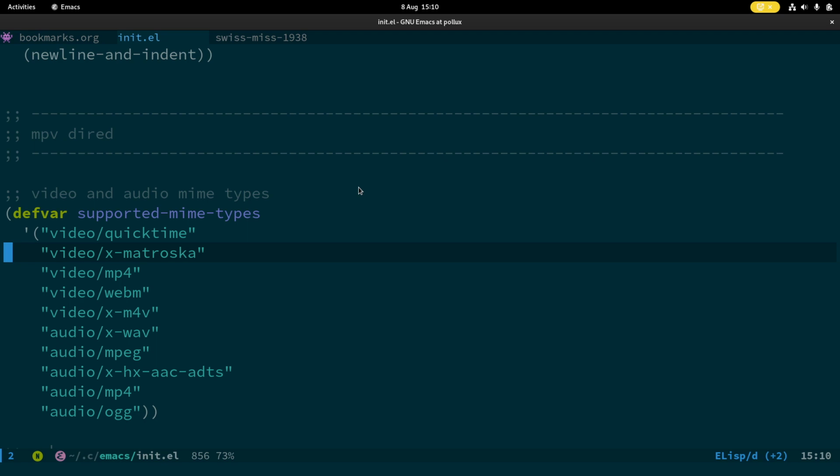So this is a list of supported MIME types. We've got QuickTime, Matroska, MP4, WebM, x-m4v. That's like an M4V extension that you would get with QuickTime. It was used a lot for things like phones originally. Then we've got x-wav, which is WAV. We've got MPEG audio. We've got AAC, so that would be an AAC file. We've got audio MP4, and we've got audio OGG.